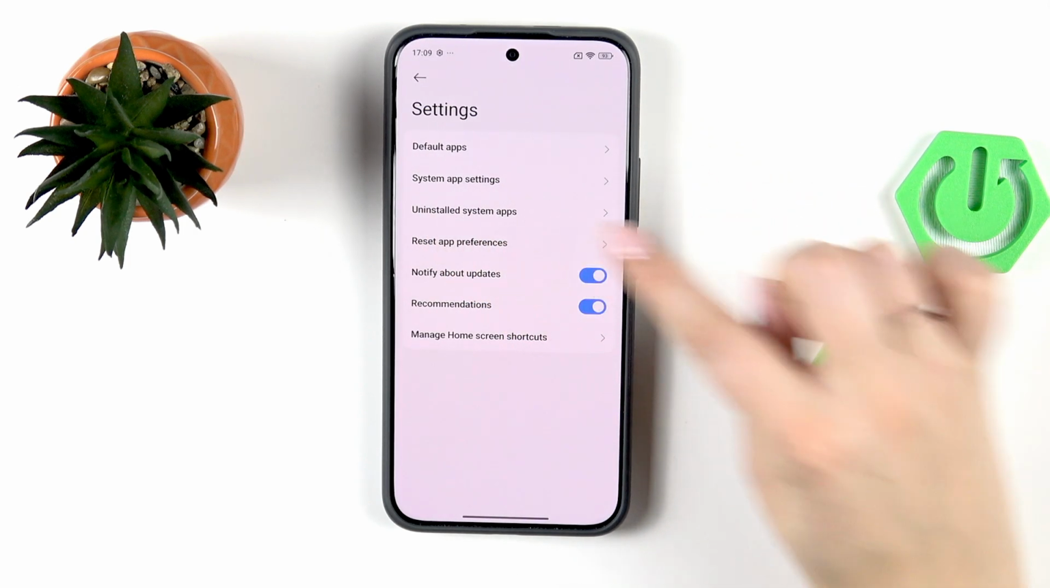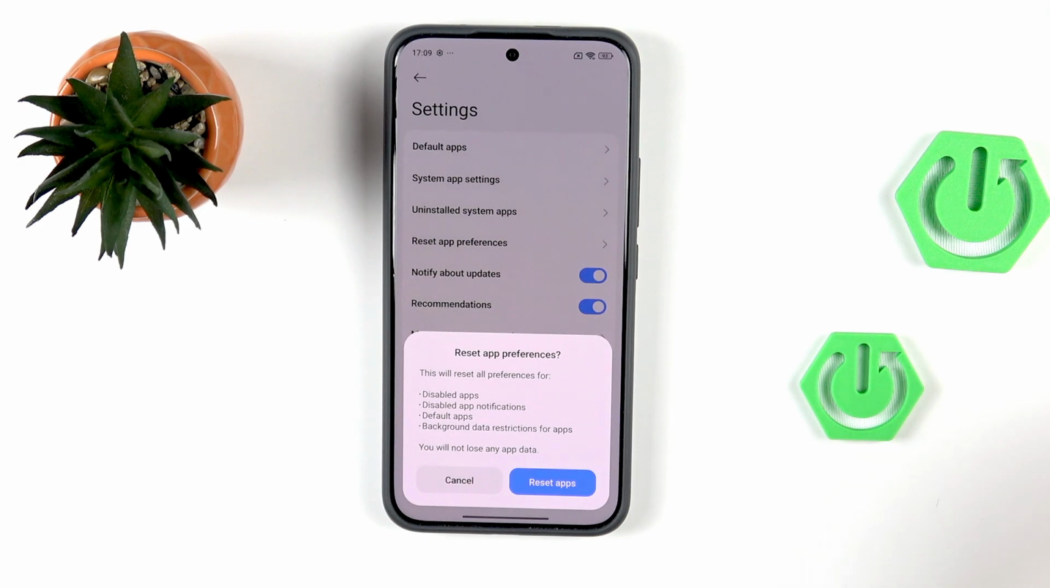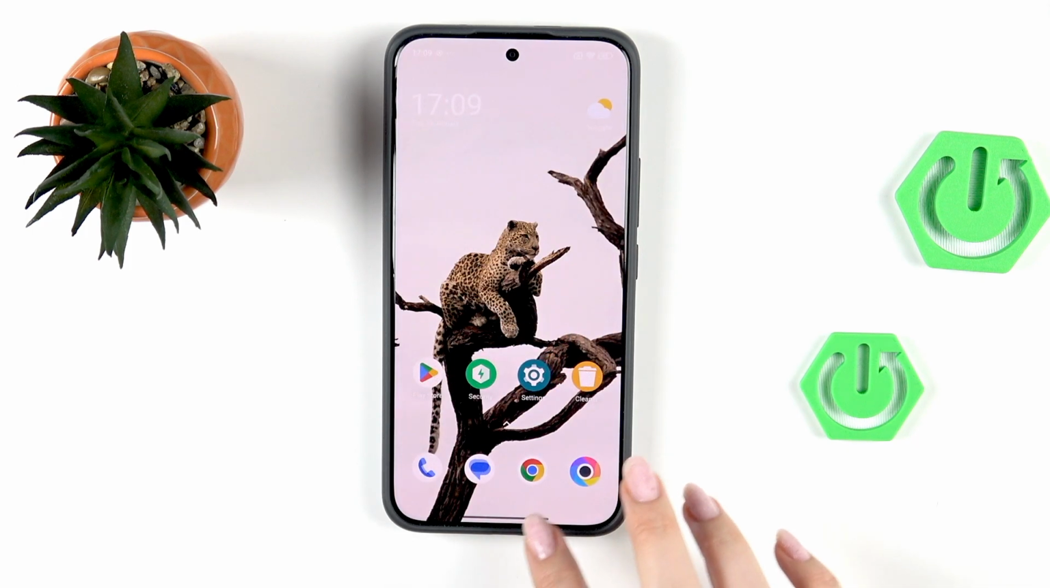Now let's tap on Reset App Preferences, and here your device is informing you what it will actually reset, so among others, disabled app notifications and background data restrictions for apps. What's more, no worries, you won't lose any app data, so simply tap on Reset Apps, and basically this is it. Alright, so that will be all.